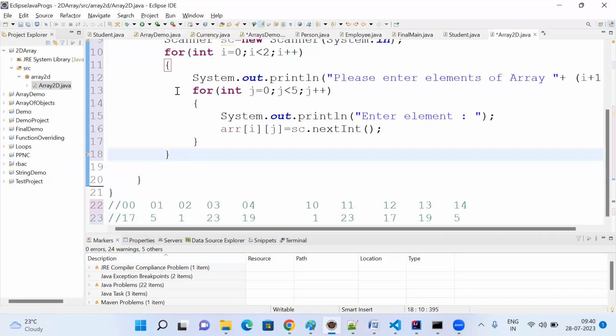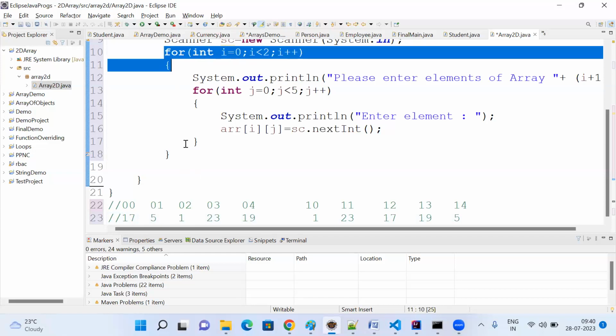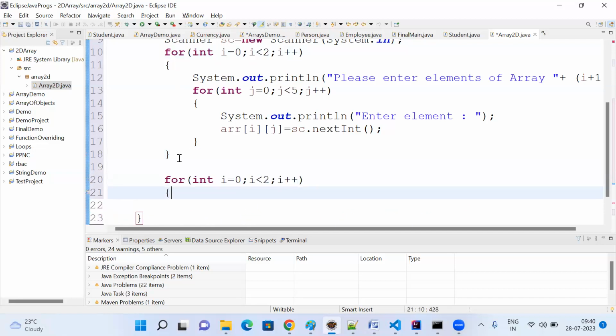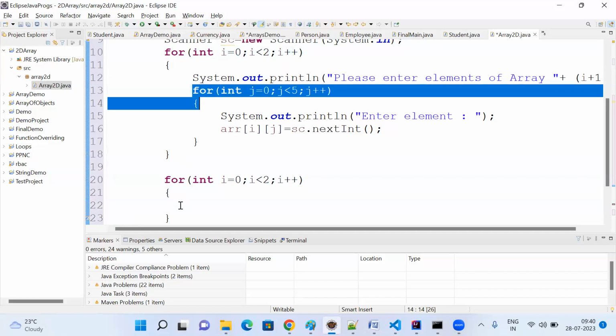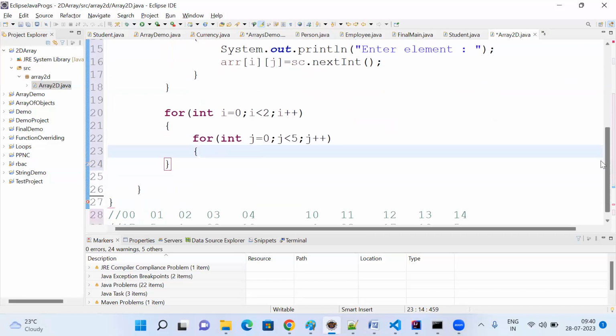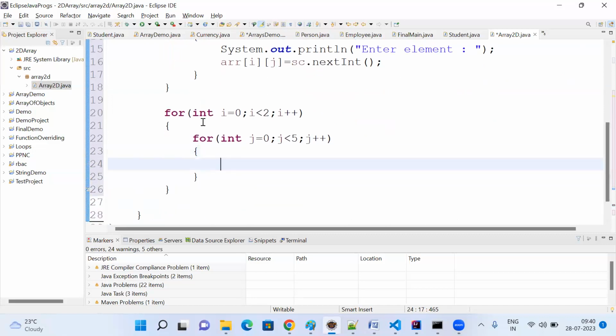Now we have to check for the comparison. Then what will we do? Again, take this for loop. Again, take this for loop also. And now put that logic over here. So what was that logic? We had an integer counter.